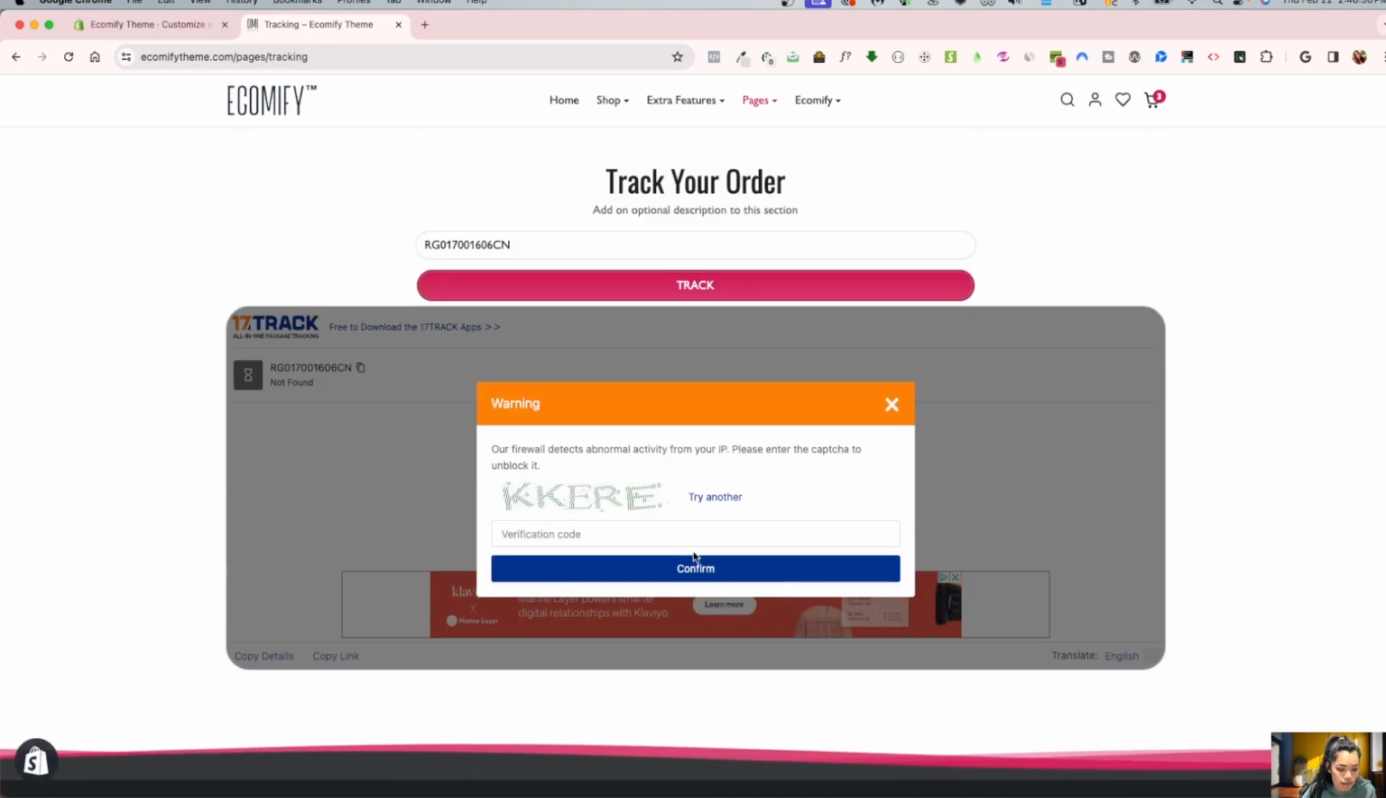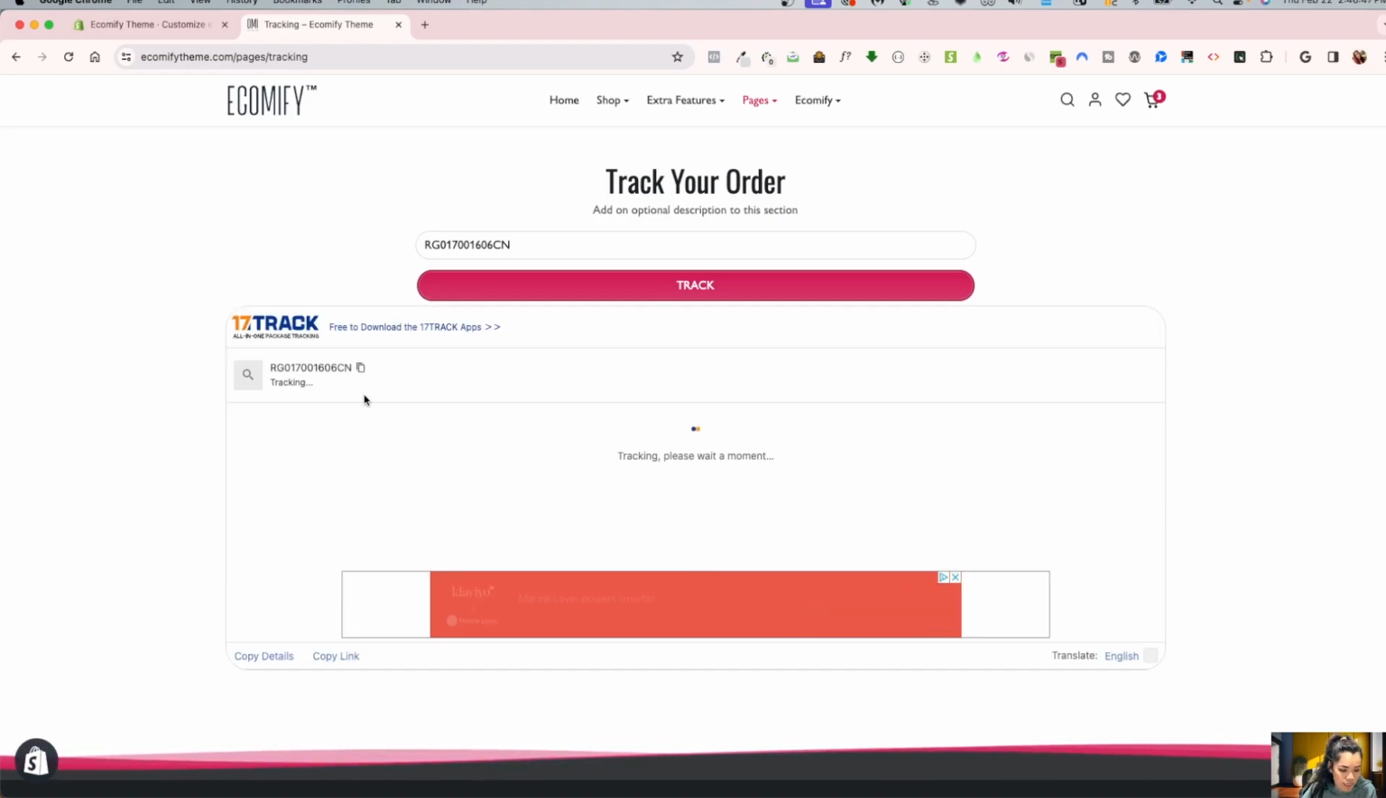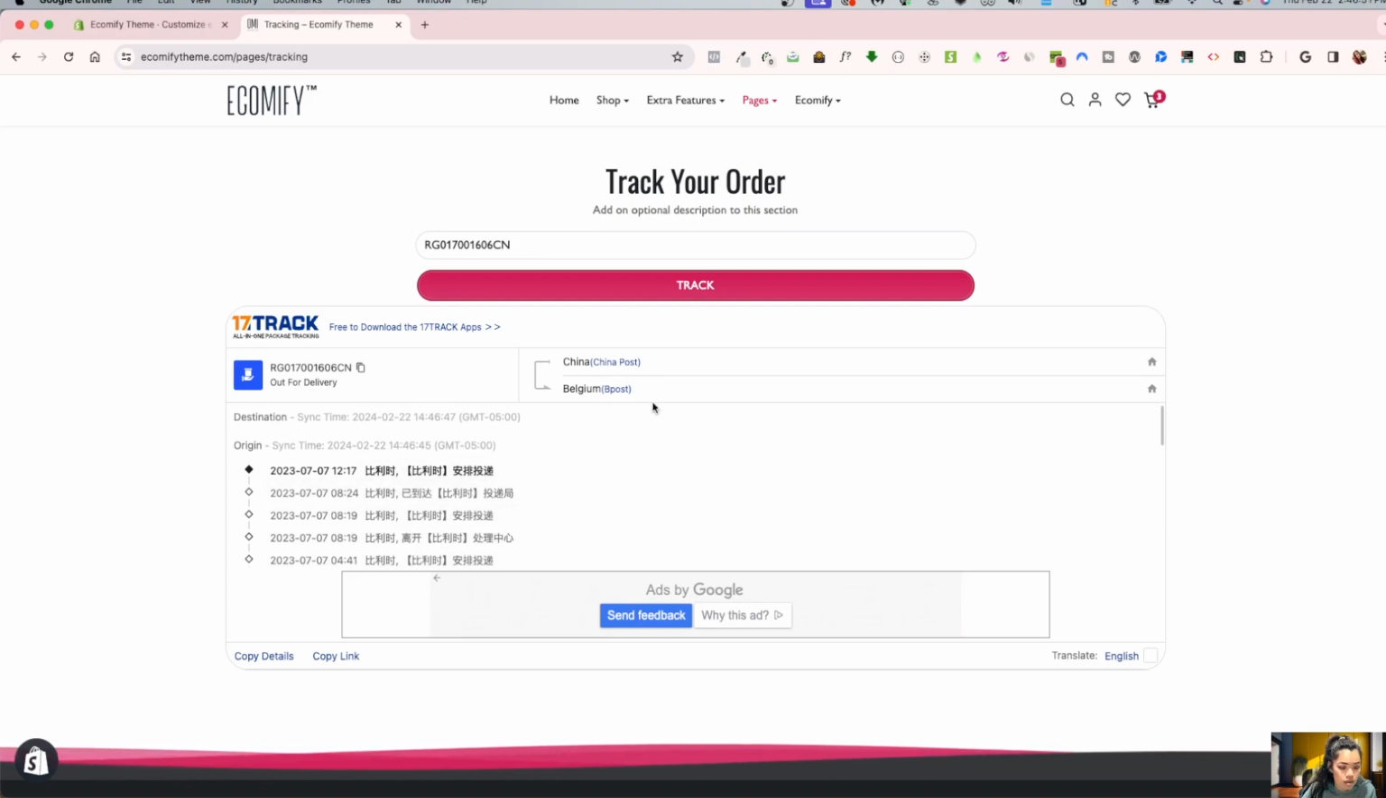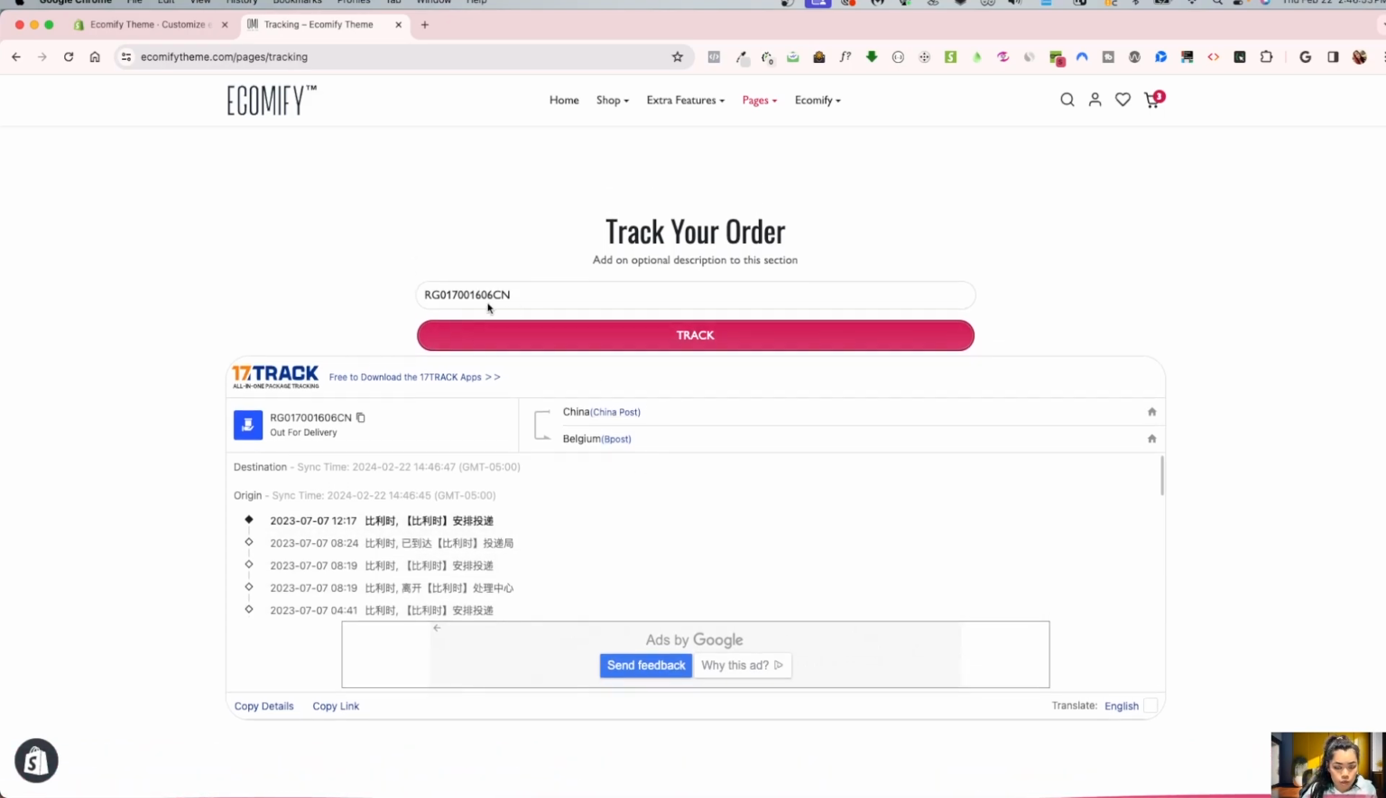So here, I can just put this in here, and let's just see. After that, I now have this tracking information that I can see using this dummy tracking code. So that's what it will look like using the 17track all-in-one package tracking on this section here.